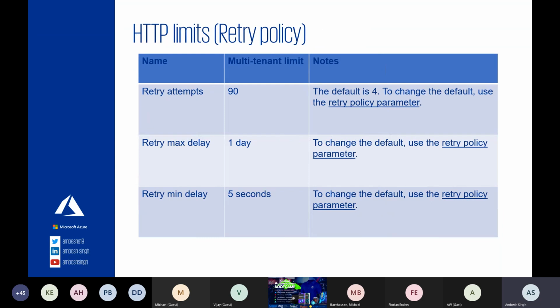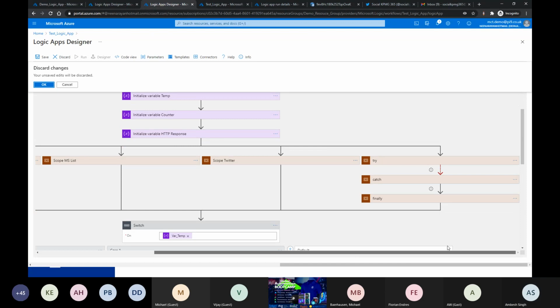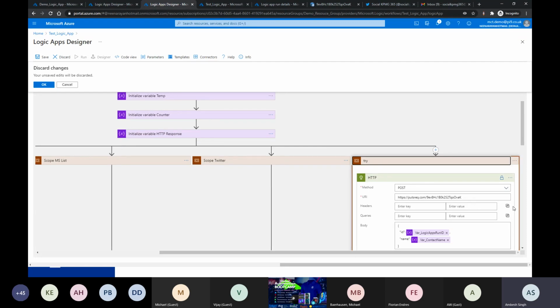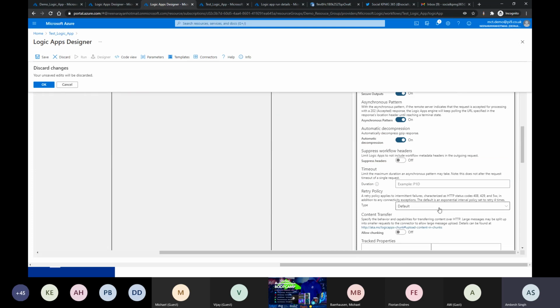The retry attempts is 90 days. For the maximum delay, you could go for 1 day, and the minimum delay is 5 seconds. Let me quickly show what retry is. In the example here, I would go back to the settings, and this is the retry policy. I could go for the default one, so you can see from here what the default is. I could go with exponential or fixed interval, or if I don't want to retry, I would go with none. But leave it blank for the default, because retry doesn't have an impact on your pricing.